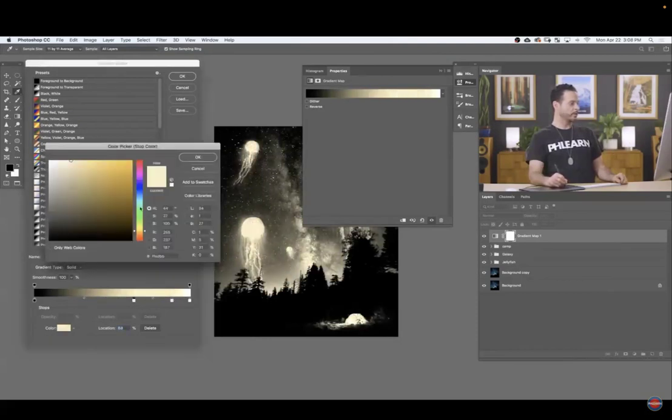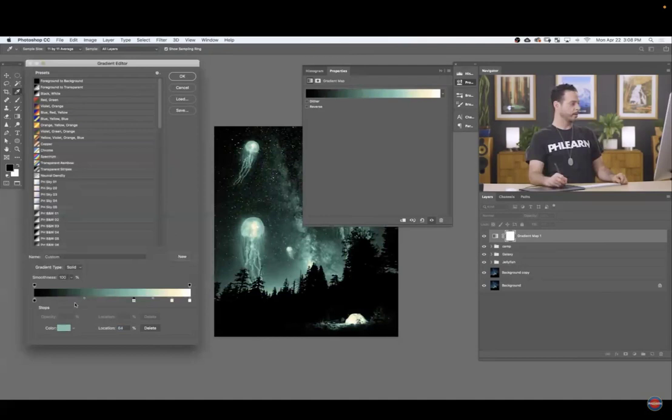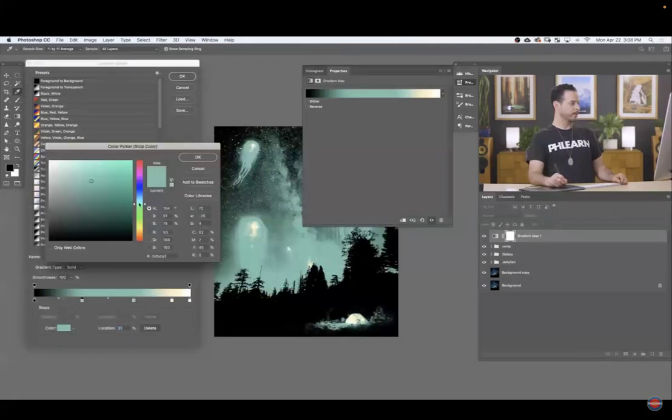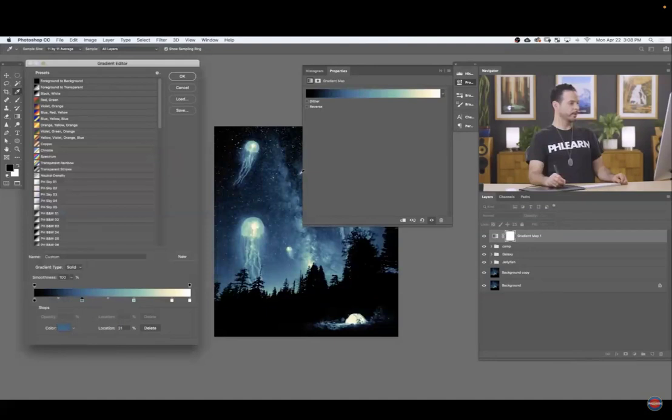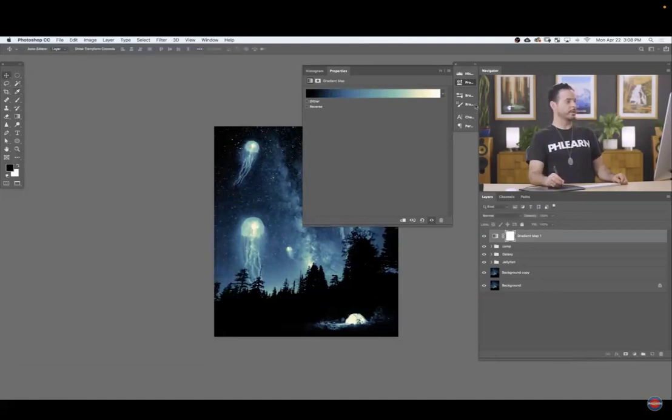Over here, we're going to shift this a little bit more towards a teal, and go a little bit darker. There we are. And let's click over here. We'll make this a dark kind of bluish. There we go, maybe a little bit lighter. All right, and that actually looks pretty good. We're going to hit okay there.